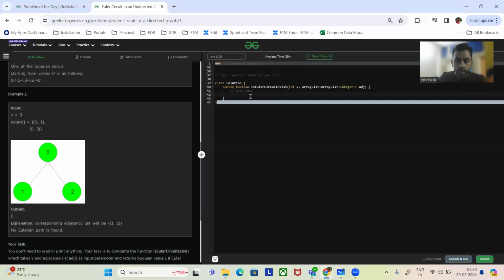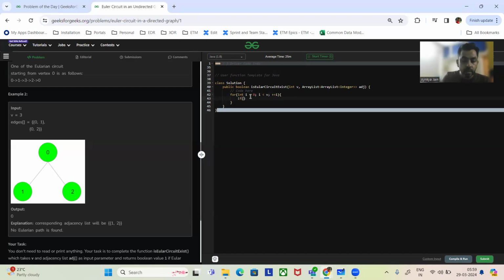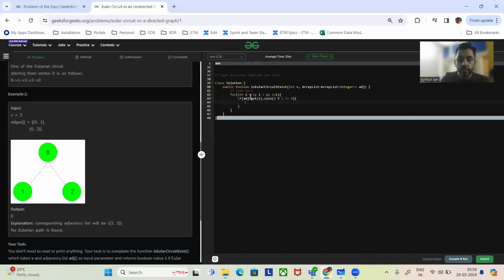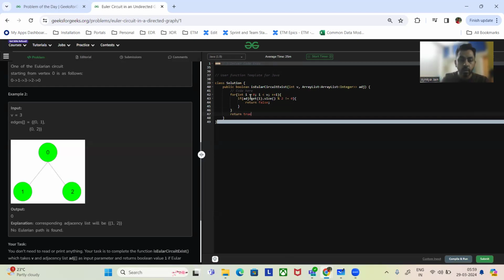Now let's see, it's a simple code. First, I'll show the Java code, followed by C++. So what we'll check is whether every node has even in degree. It would be pretty simple. Adjacency.get(i), for each node we are checking the size. If it is odd, then we'll simply return false. If for any node we get an odd size, we return false. Otherwise, we return true.